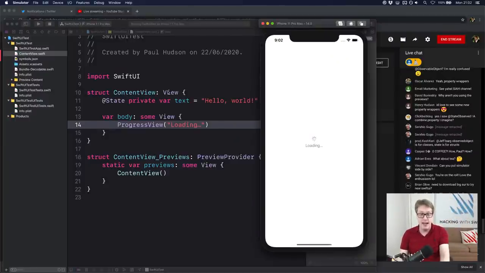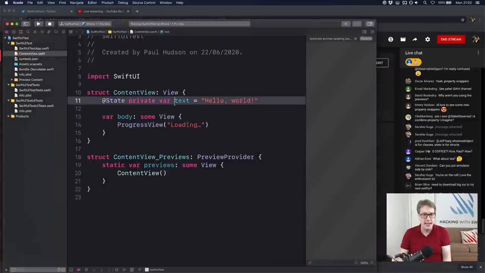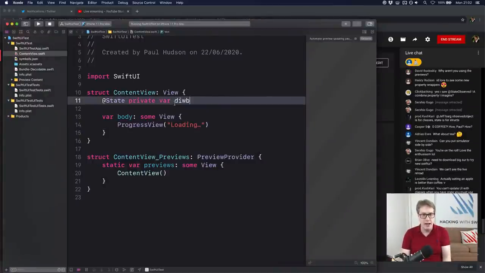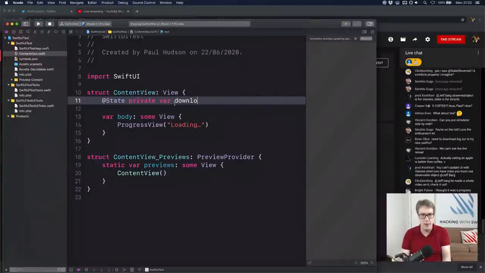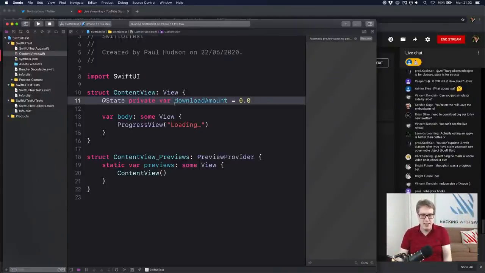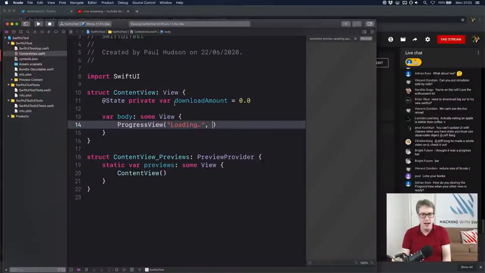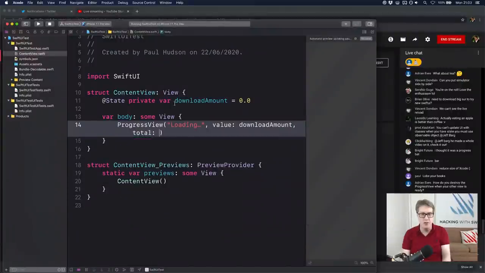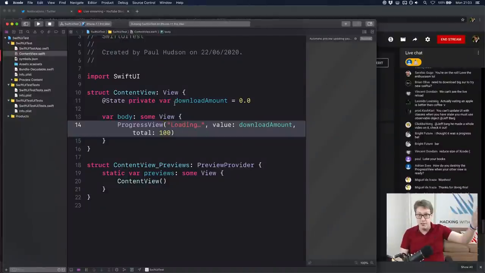Anyway, so that is there, a spinning activity indicator. If you wanted one that's attached to some value going across, like Bright Future asks, is it not a progress bar? Yes, it can be. It's both. So we could say, I want a private var downloadAmount to be equal to 0.0 by default. And then, hey, it's Miguel. How you doing? And then rather than having just Loading, we could say, I want a value of the current value, downloadAmount, and then a total value of 100. It basically means go between 0 and 100, and it's much nicer than the old 0 to 1 of the old UIProgressView. So you can customize that very easily.